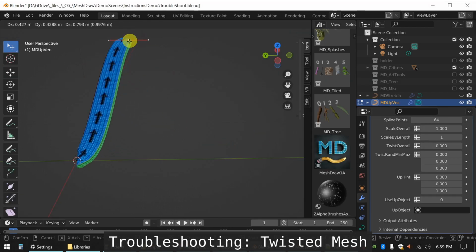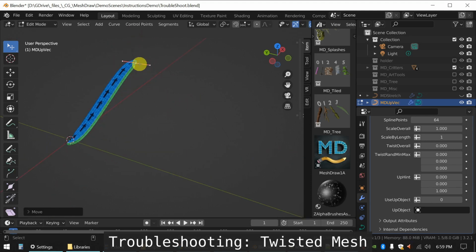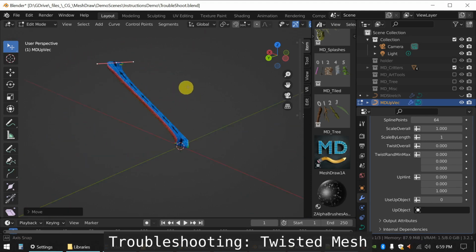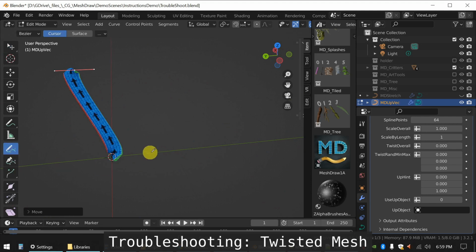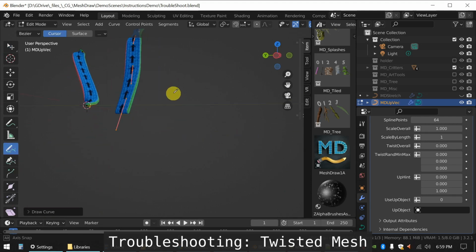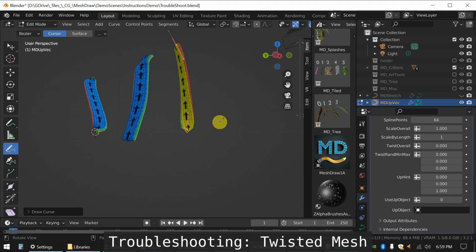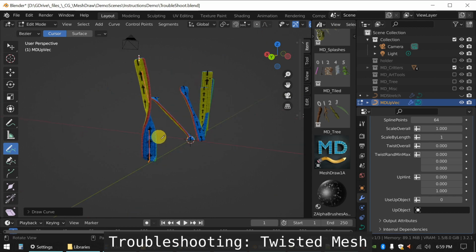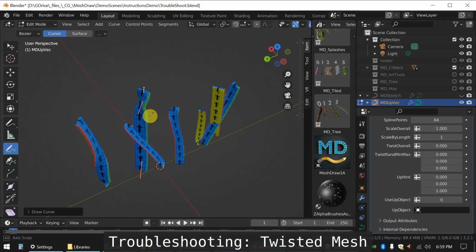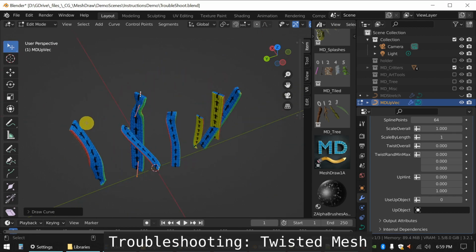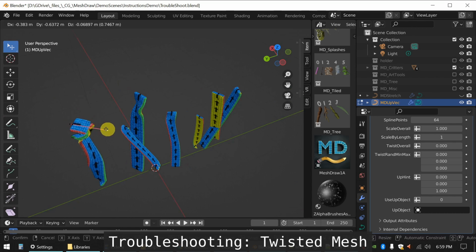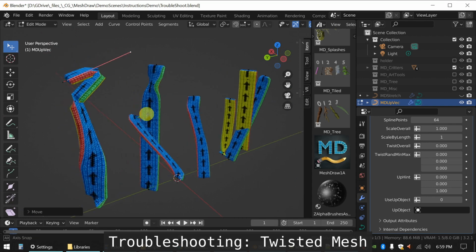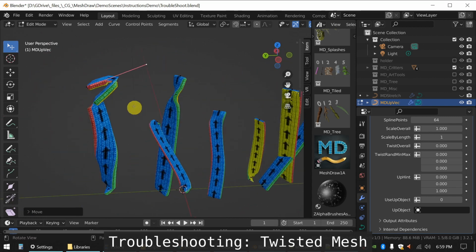Your mesh is twisting around all crazy looking. Of course, it won't do it when I want it to. Almost. Something like, okay, there we go. Your mesh is twisting around all crazy like this.